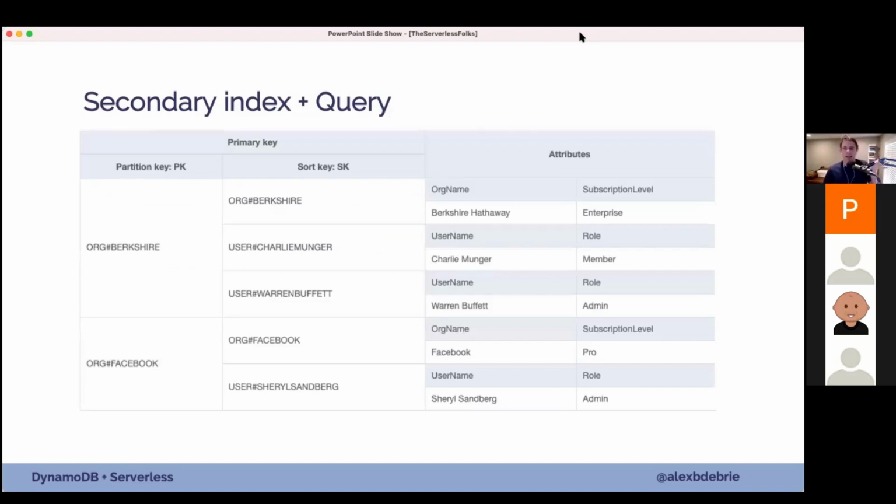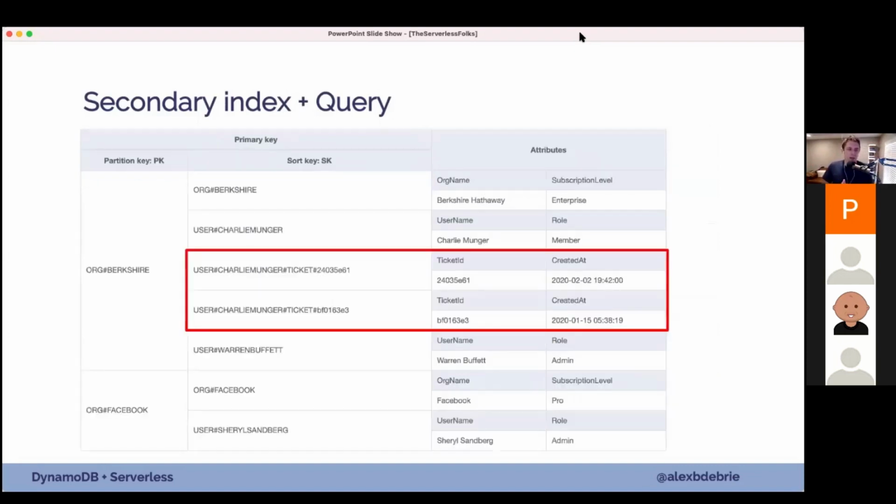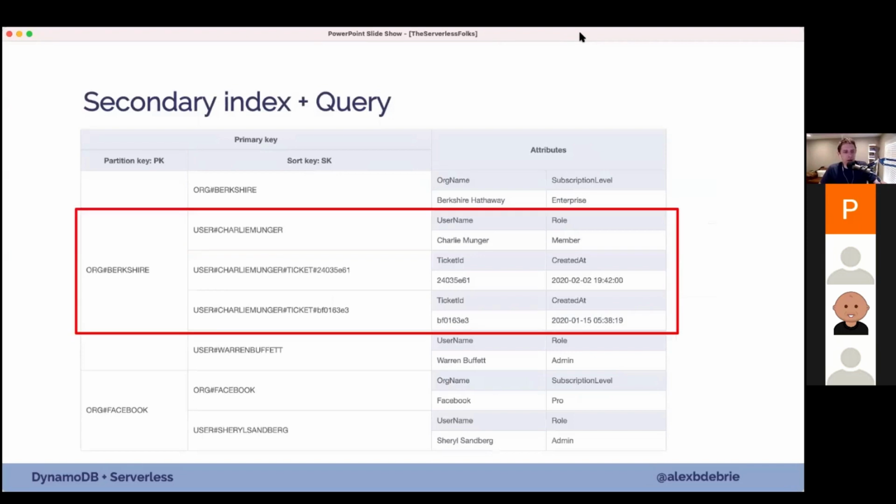But let's go back to this SaaS example, right? And imagine, we have our organizations, we have our users. Let's imagine we have some other related entity from those users, maybe like tickets, right? So tickets belong to each user, can have multiple tickets. There's a one-to-many relationship between a user and tickets. What you might think here is just sort of jam those tickets in right below those users, right? And so here, Charlie Munger, I've added a few tickets there in red.